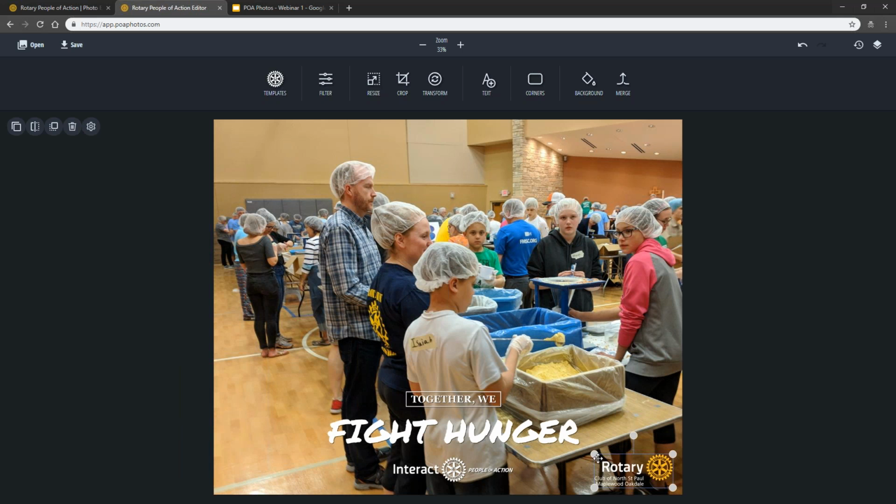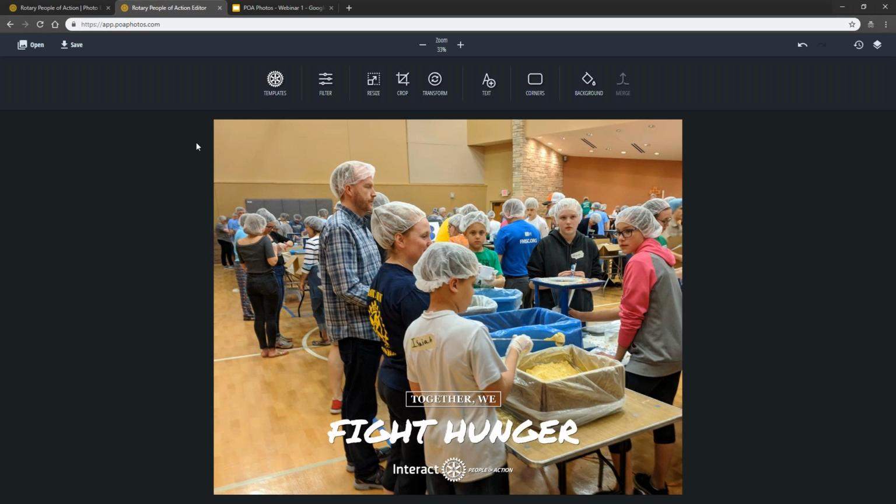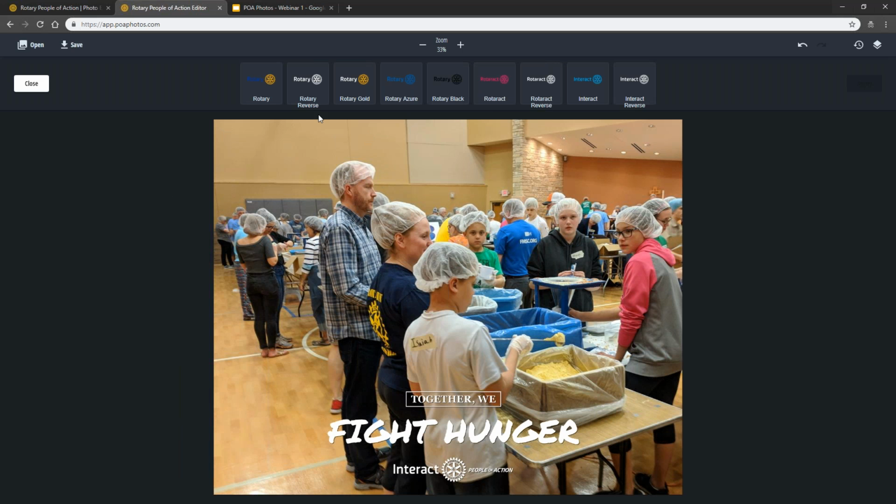And then you can place it to wherever you want. So that's one way we can add your logo. If you don't have your logo available on your phone or on your desktop, if you go to templates and master band and you select one of the Rotary or Rotaract Interact logos, you can add the master band.